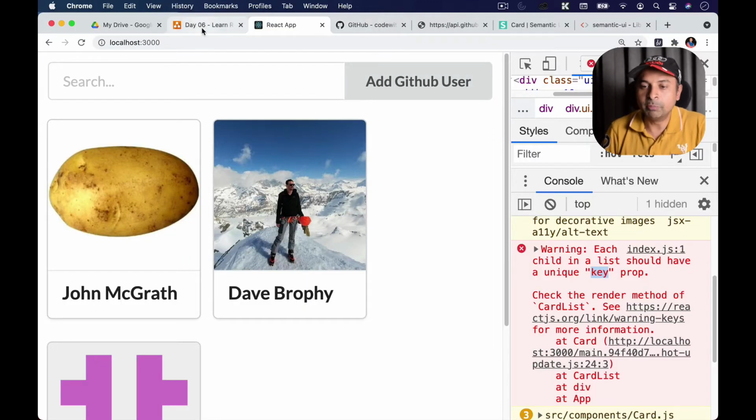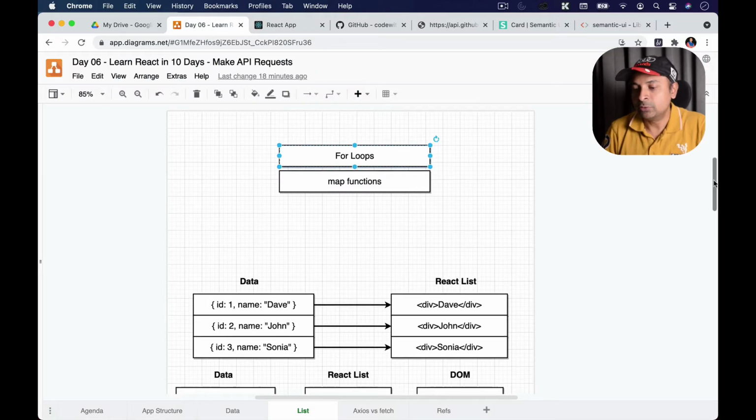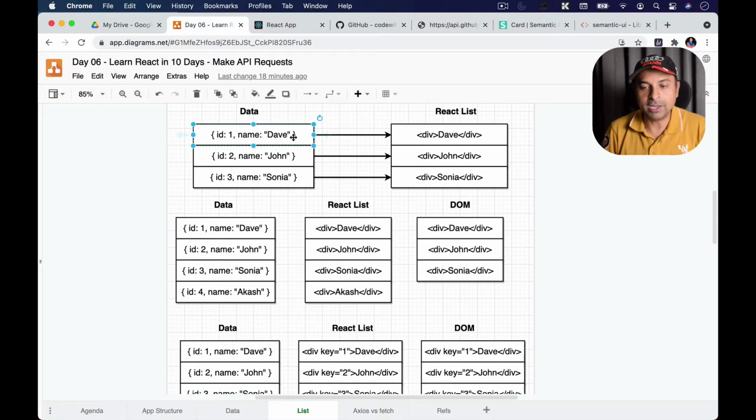So I'm going to give a very simple example here, what's happening here. So first time, we have a data, right? We have a data of our GitHub users with ID and name, right? So 1, 2, 3. I have 3 different users data, and that's how I'm using a map function to create a new array of JSX, right? So this is the JSX I'm creating. I just used a very simple example here, like a div of Dev and div of John and div of Sonia. So getting the data and creating this list, and this list of data is getting rendered into a DOM.